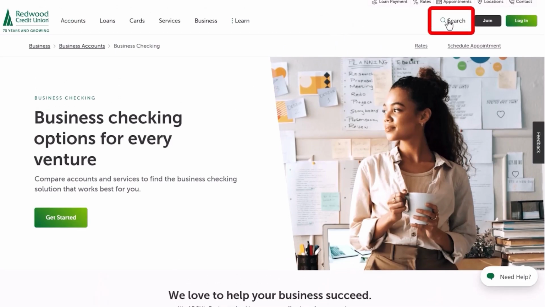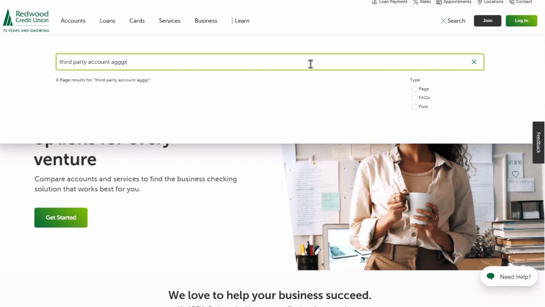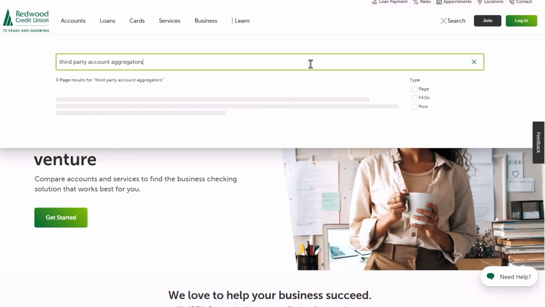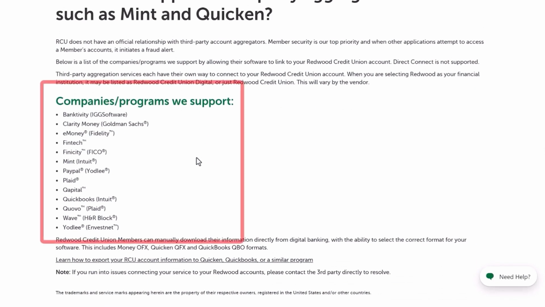A common question that our members have is, who are we compatible with when it comes to bookkeeping? So if you want to see if we support any third-party aggregation, we'll have a short list of the companies that we do support. As you can see, PayPal, Plaid, QuickBooks, all of the very well-known companies are compatible. Many not so well-known companies are also compatible. They just aren't on this list.